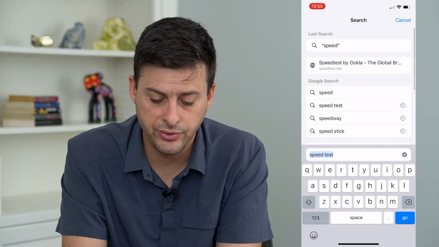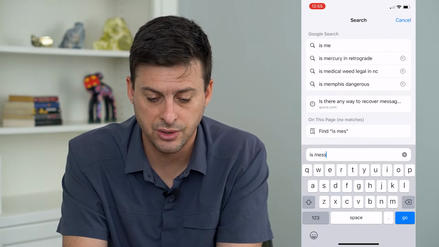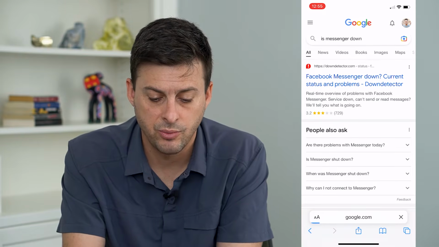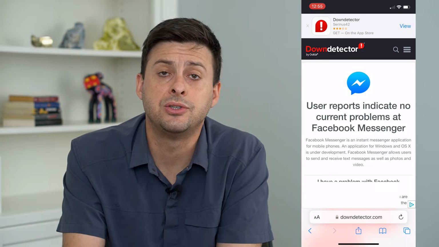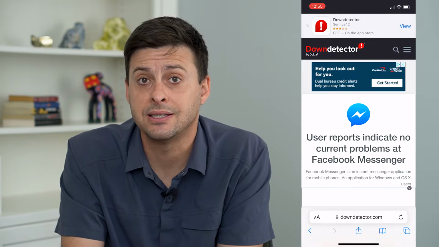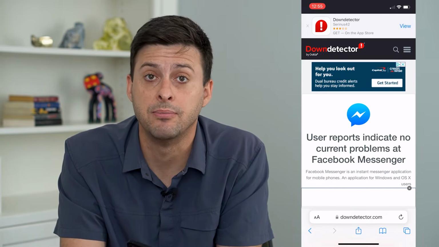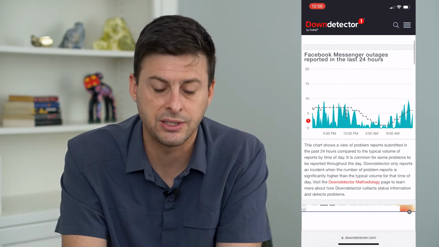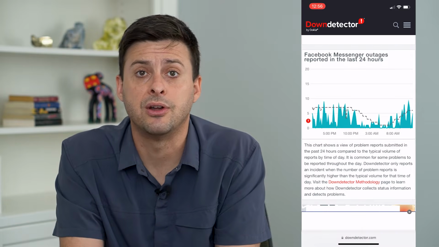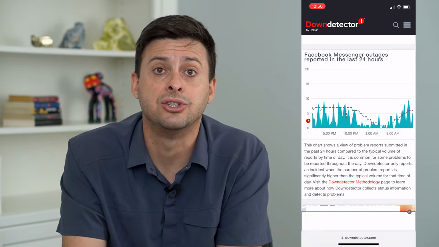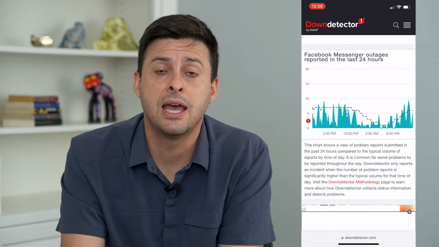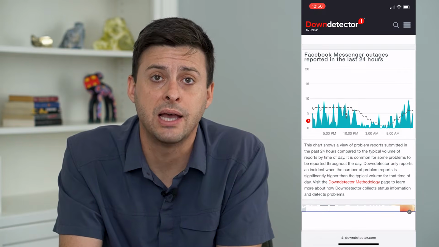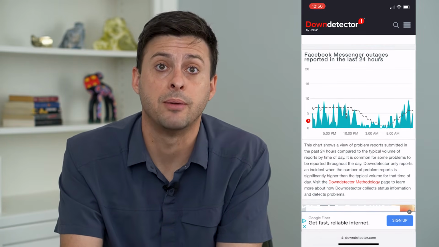And the next thing that we'll do is we'll type in Messenger down. Now we want to make sure, I'll tap on Downdetector here. We want to make sure that the Messenger app itself is not down, and that's not the reason why you're not able to send any messages. And if we scroll down here, you can see there's no big spikes in reported outages on Facebook Messenger, so that's not the issue. If you do see a bunch of spikes and a bunch of reported outages, that's the reason, and you'll just have to wait until Messenger goes back up and the servers get back up and running.